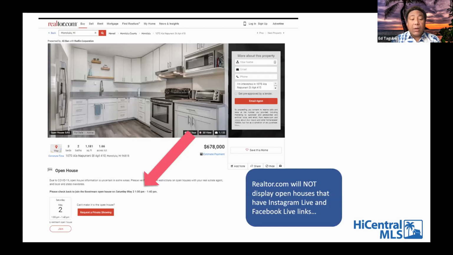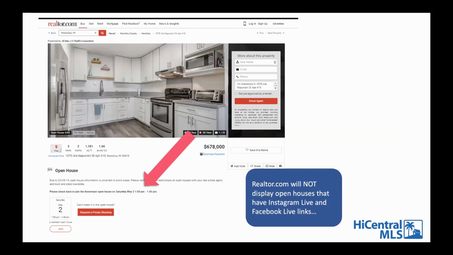Realtor.com will display your open house information. There's going to be a button there, if you notice on the screen here, it says join. So when it's available, you click on the join button, and that will take them to your live session for Instagram or Facebook. Hey, Ed, can I jump in there for a sec?